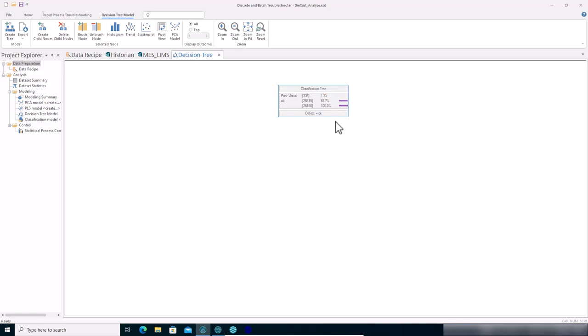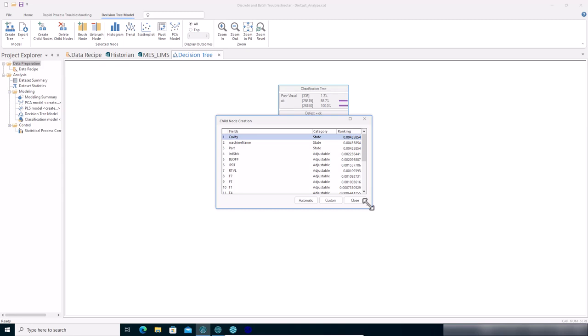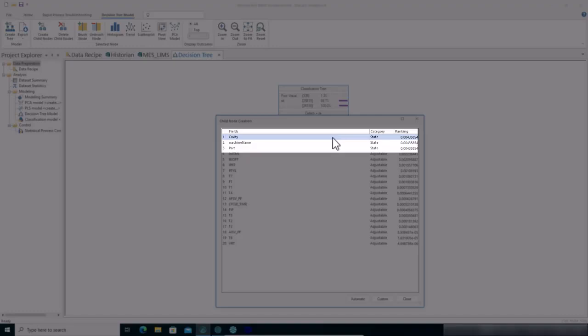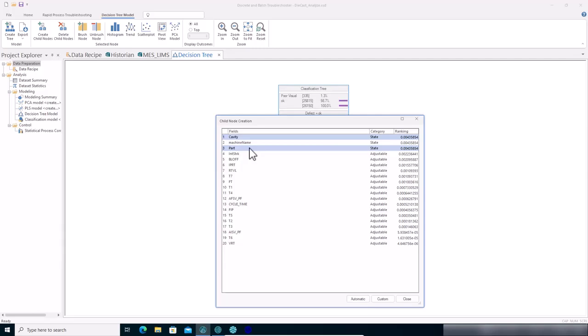I can check in CSense troubleshooter why. By doing that, it ranks all the process inputs based on the ones that can best explain the difference between good and bad products. In this case, it is saying that the combination of cavity, mission name, and part can best explain why we have poor visual defects. I am going to split and further drill deeper based on part.